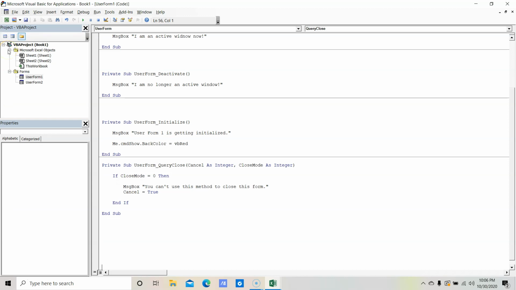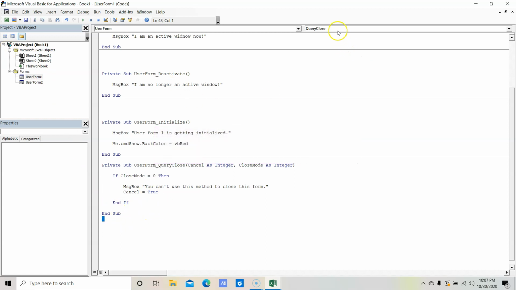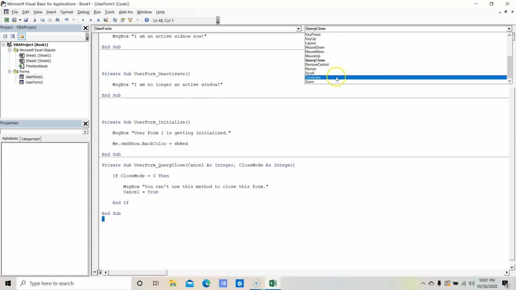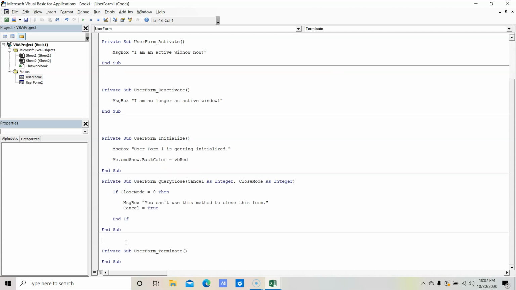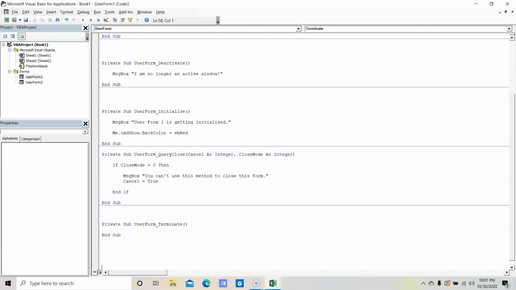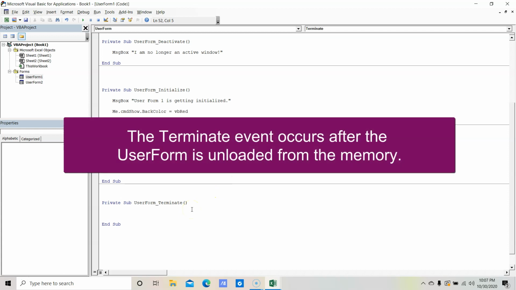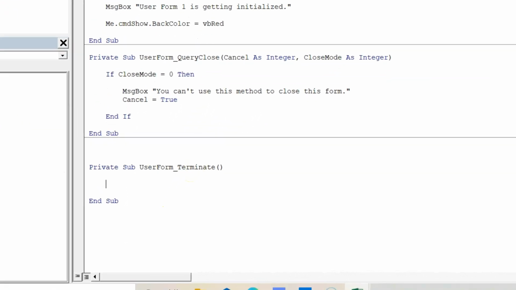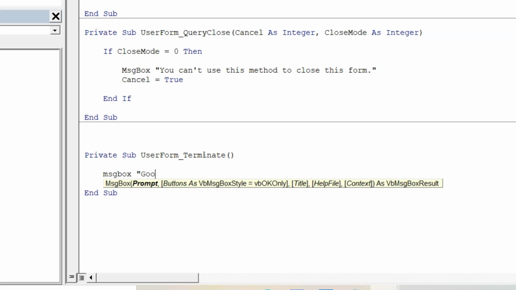Now we have only one event pending, that is Terminate. So let's click over here, select Terminate, and just delete these blank lines and create some room over here. Okay, so let's understand what the Terminate event is. The Terminate event occurs after the user form is unloaded from the memory. So let's write a code stating goodbye.